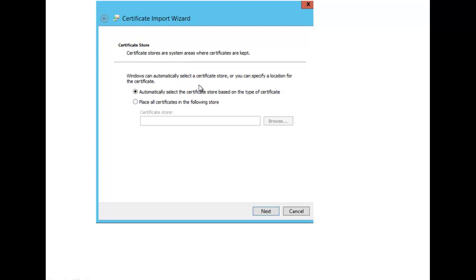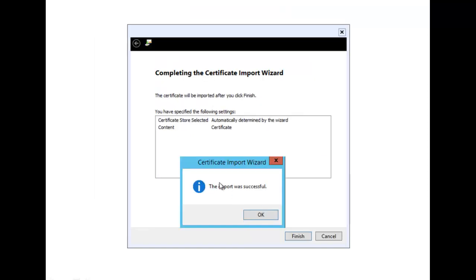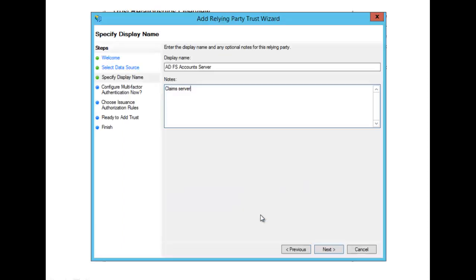Windows can automatically select a certificate store, or you can specify a location for your certificate. We're going to go with the first option, click next to continue. And we can see that our certificate has been imported successfully. You can go ahead and click OK. Now that we're done with the certificate, let's come back to add in the Relying Party Trust. Remember, you need to have that certificate if you're going to be setting up ADFS.